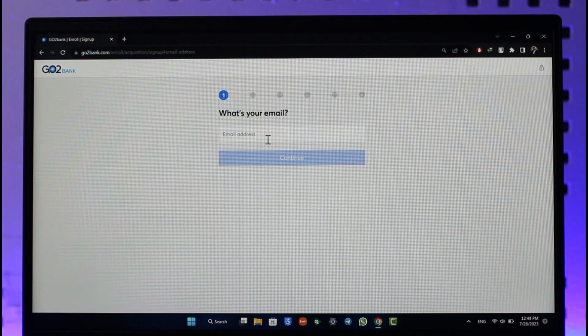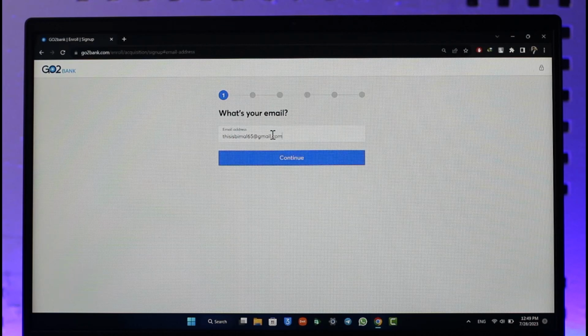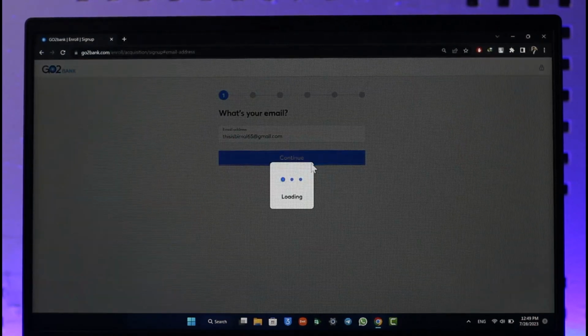So first step, of course, make sure to enter your email address. So let me also go ahead and do that. Once you've entered your email address, on the bottom you'll find another option known as continue. So just make sure to click the continue option here.